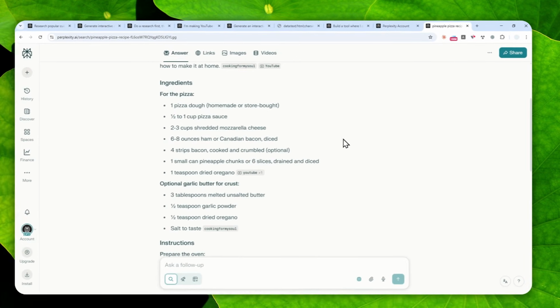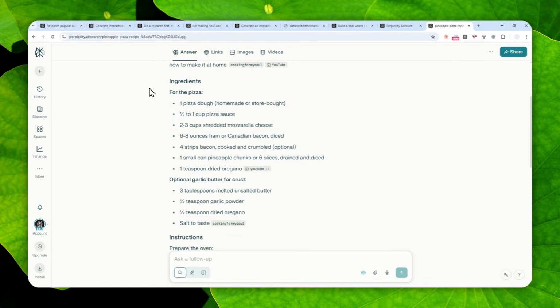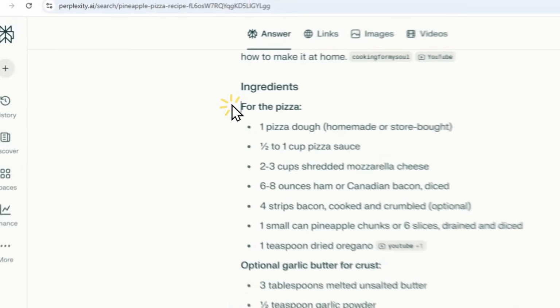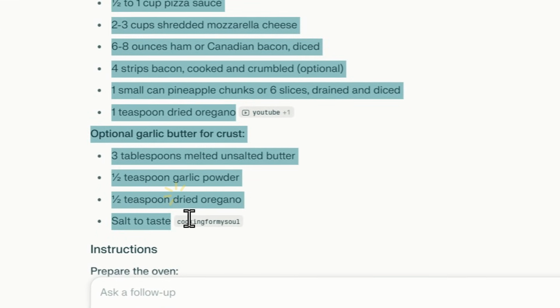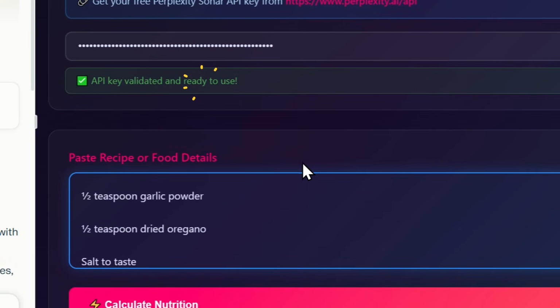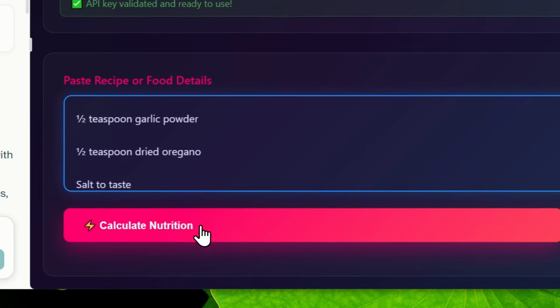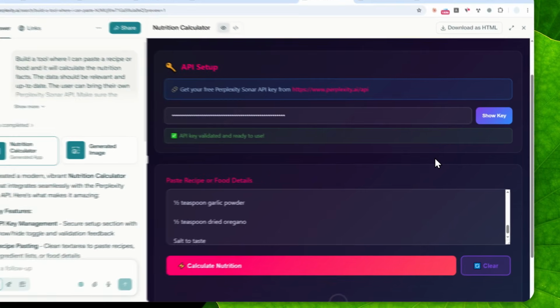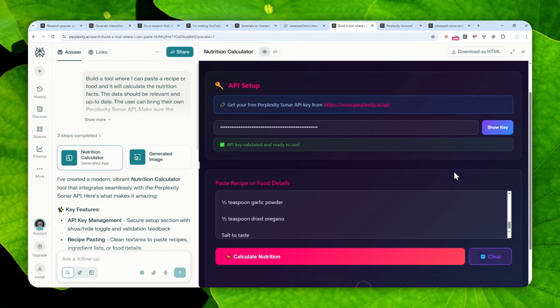So I have this recipe that, well, I just got from Perplexity. It is basically for the pineapple pizza. I'll just copy it. And let's put that into the tool. And given that it is using AI, it can just clean the data. It can remove some unnecessary elements or wordings and just provide me with a clear answer. So that's the benefit of using the AI model within the app.